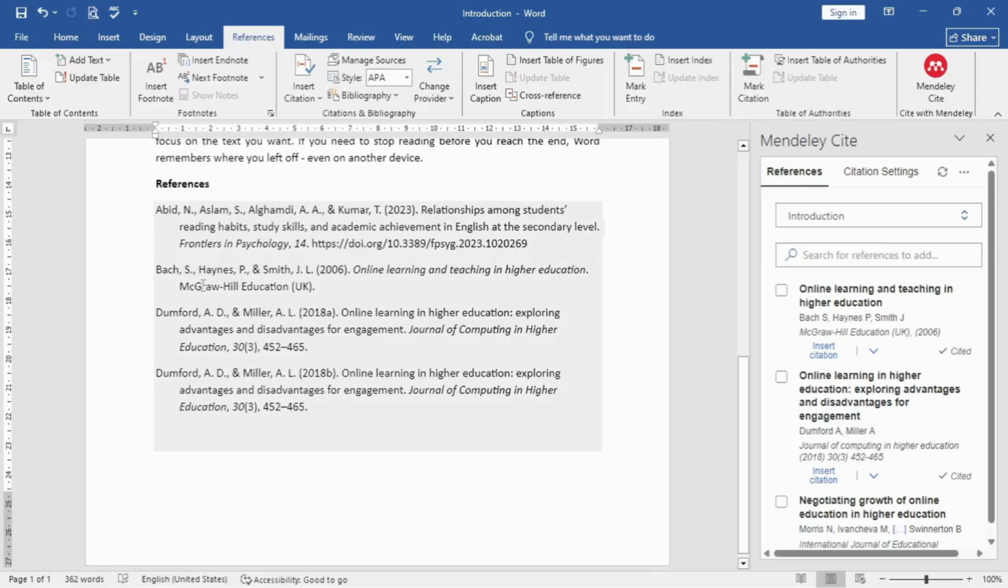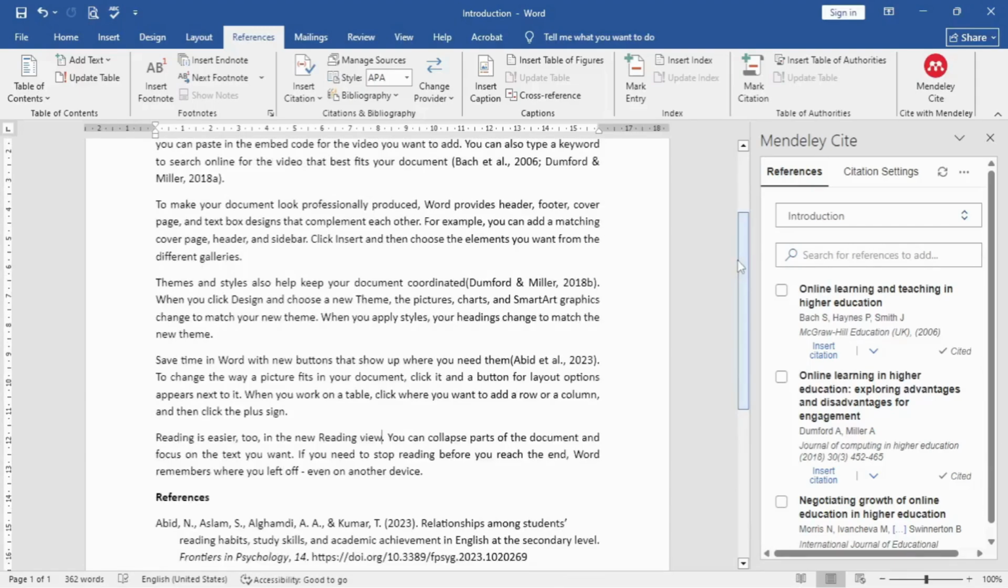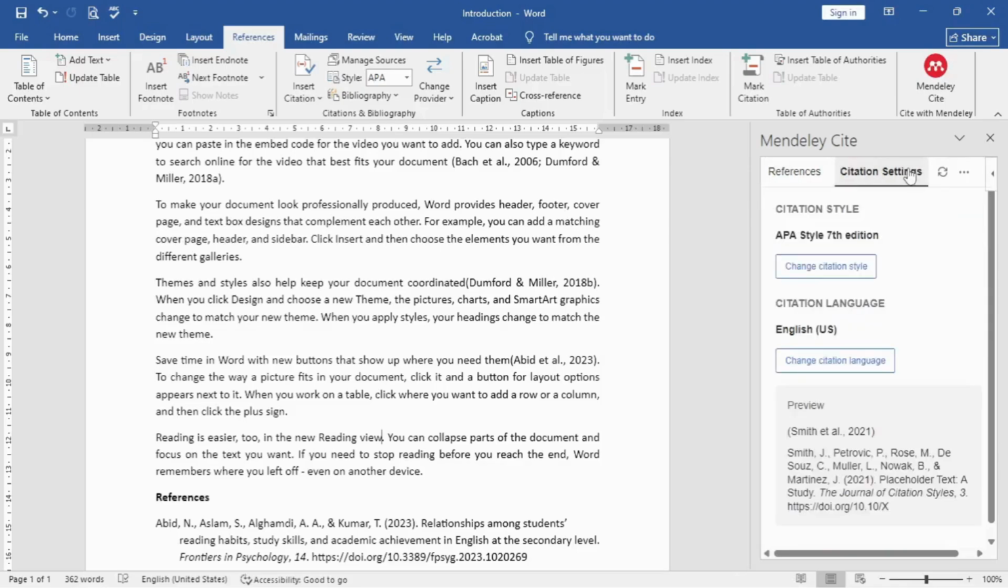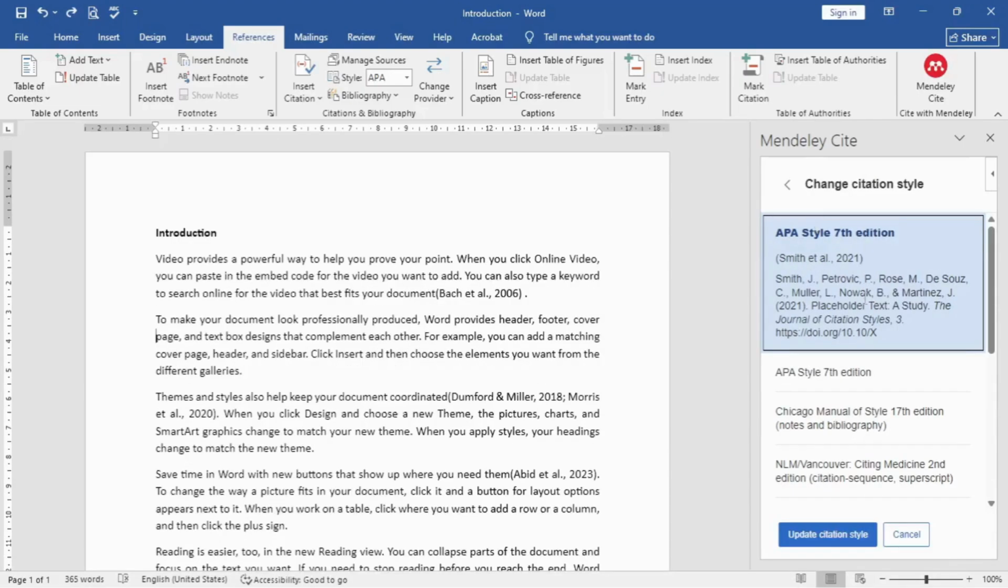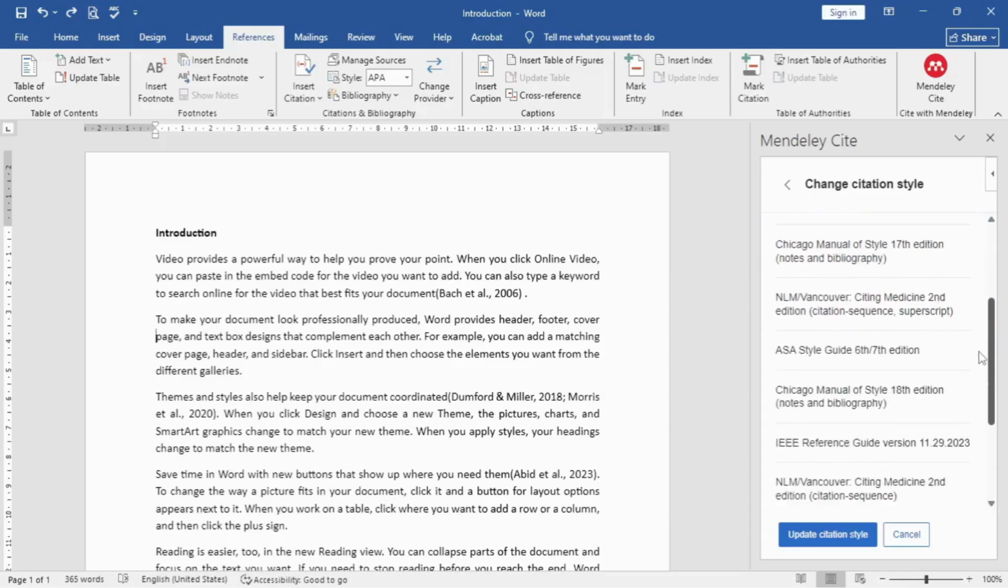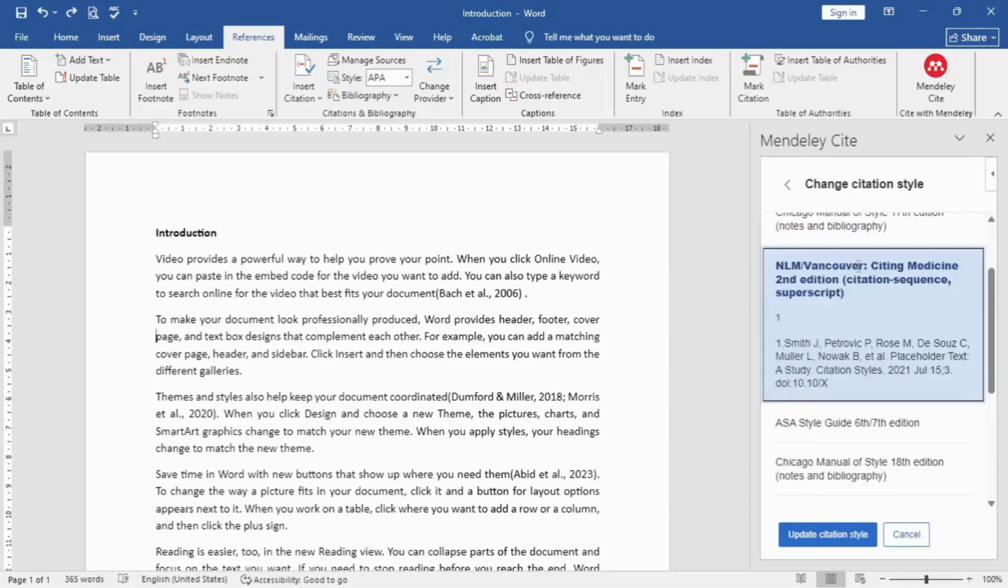But with Mendeley it is very easy. It doesn't take much time. You just have to change the citation styles. For that you go to citation settings, change citation style. Currently the document is in the APA style. We want to change it to Vancouver style. Click on the style, click on Update Citation Style.